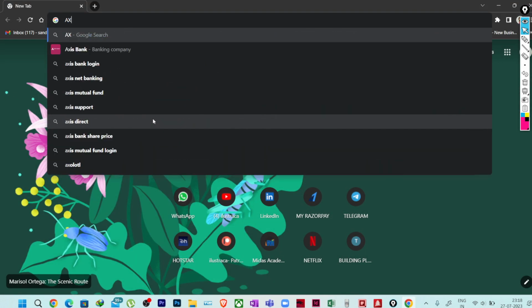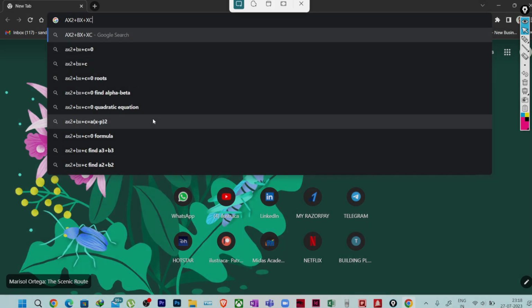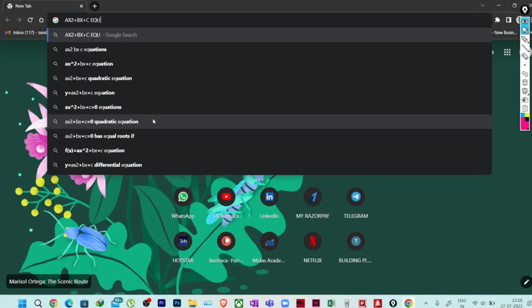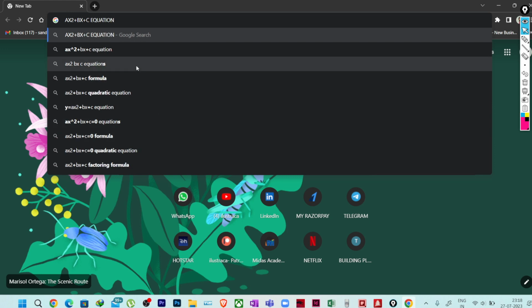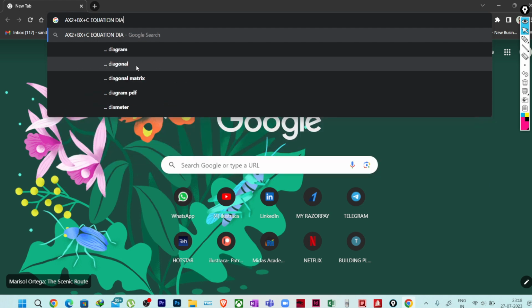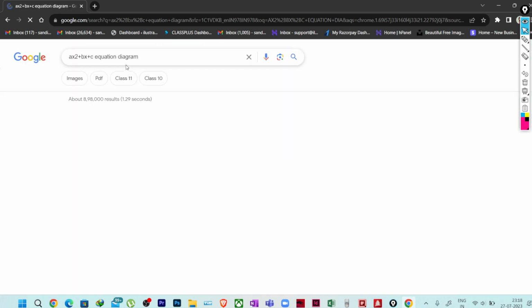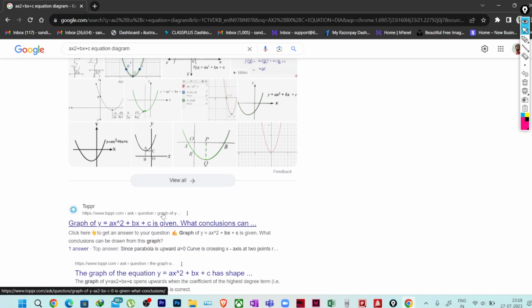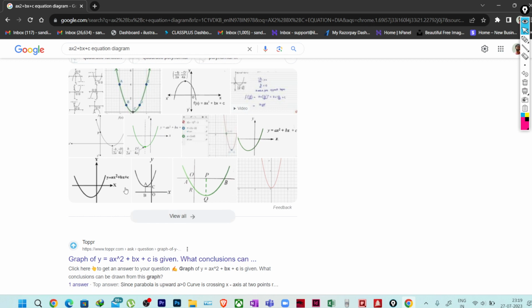Let me just cross check. ax² + bx + c equation diagram. Okay, so this is a kind of parabolic curve only we are getting. Yes, I forgot these things actually. So yeah, y = ax² + bx + c, it is a parabolic curve only.